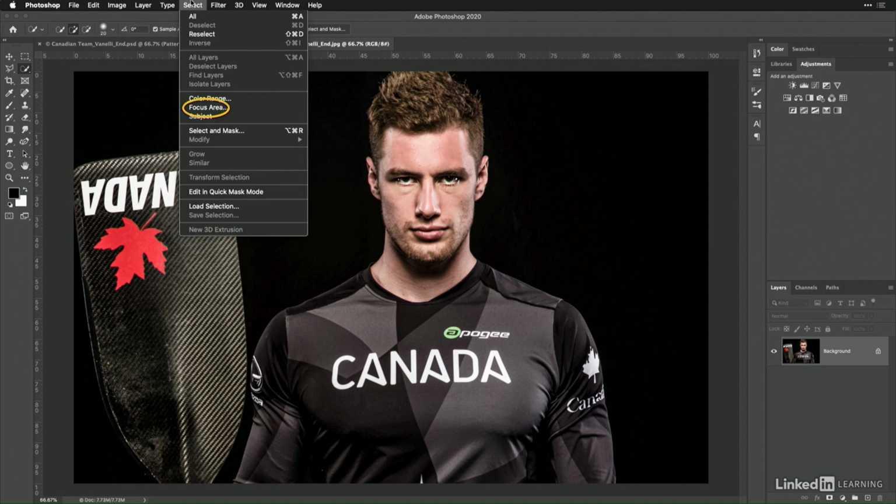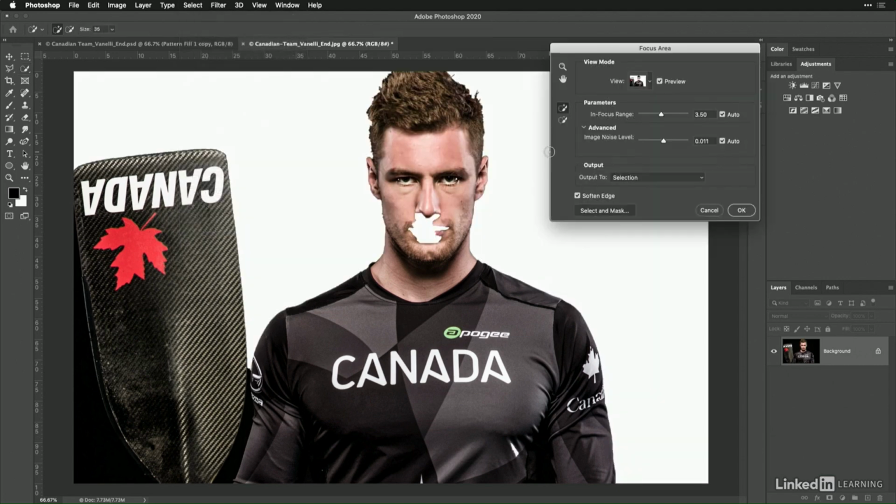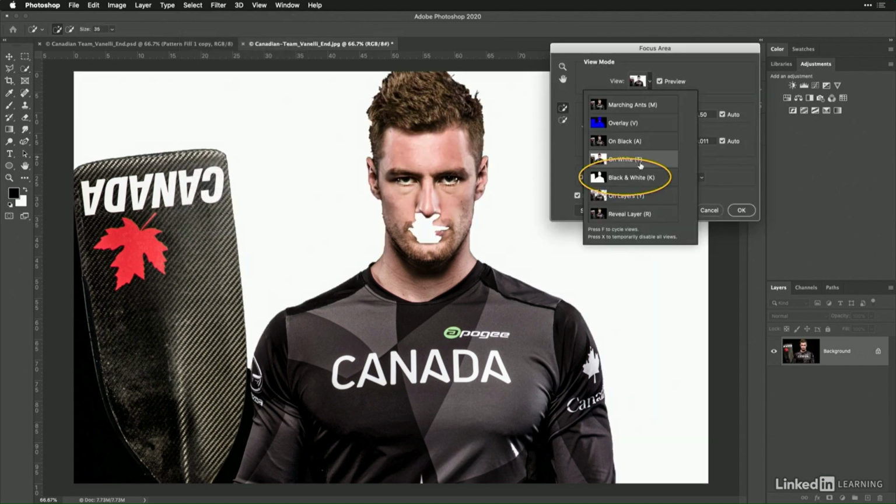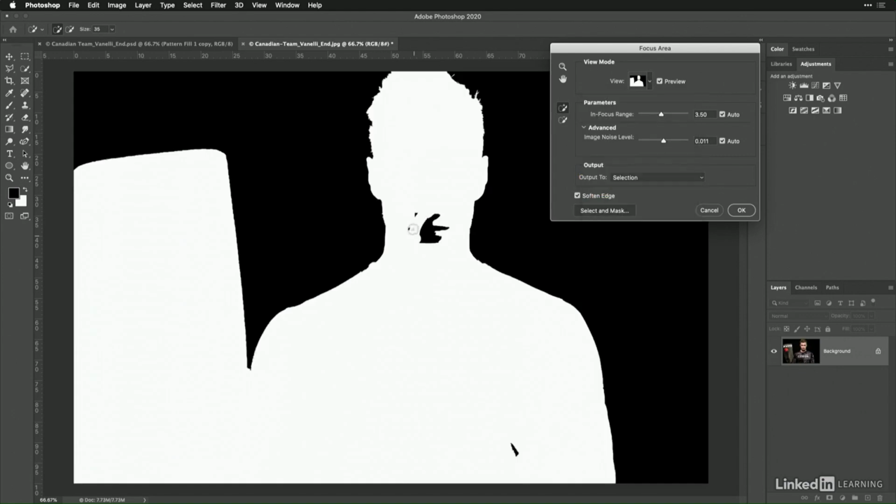So if I say select focus area, and it will analyze, and we can see what's happening here. Let's take a look at this with black on white, and it did a pretty good job. I can paint here areas that I wanted to add, and it will evaluate those and fill them in.